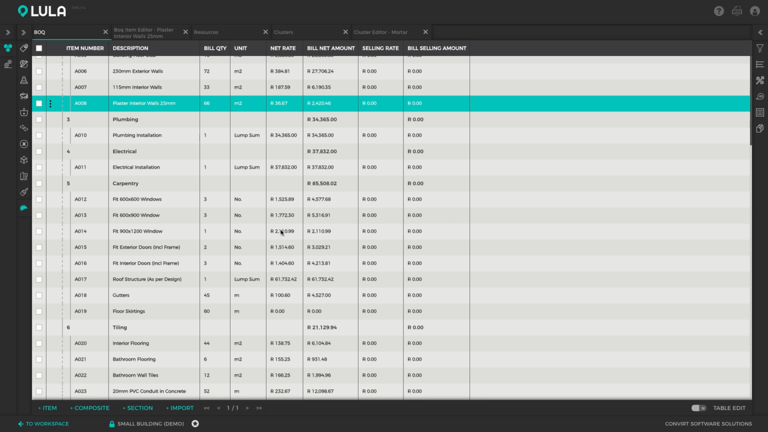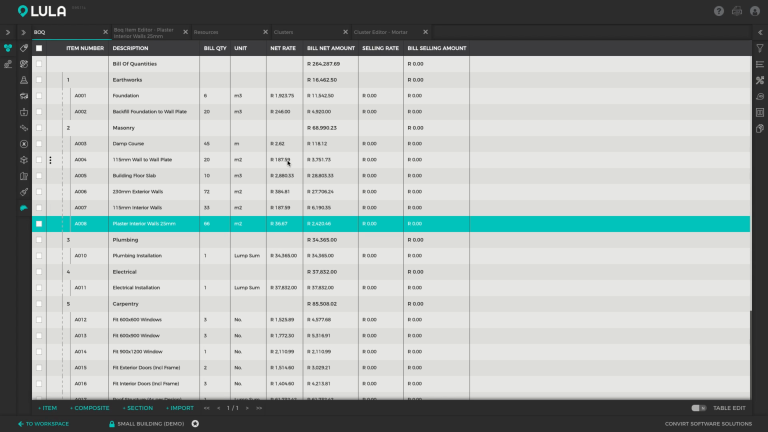Okay, so if we go back to the bill of quantities, we've now priced that item, it's got a net rate assigned to it, and our full bill of quantities has been priced. And we can see cost to company, this job is going to cost us R264,000. Alright, important to note, up to date, everything that's been calculated is cost to company, so it's just net rates. We haven't assigned any selling rates to these items, so there's no markup on the bill of quantities yet.